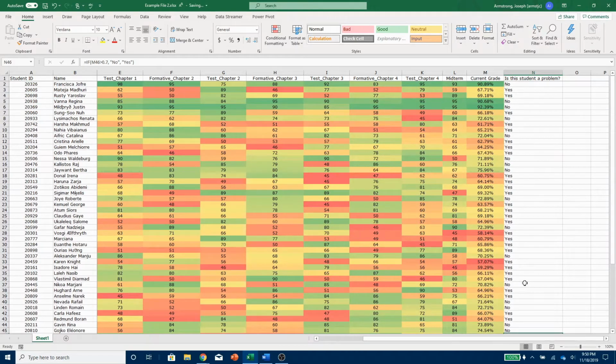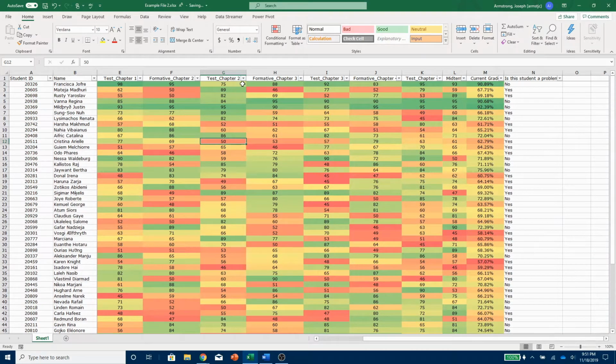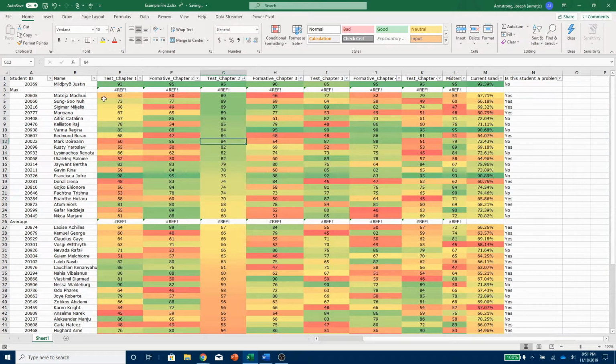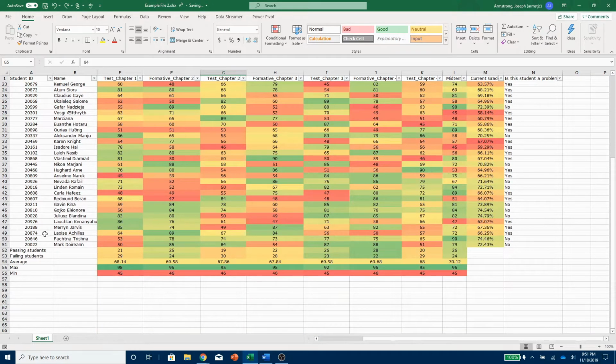Now let's filter the data, and then see who has the highest test score for Chapter 2. Oh, it appears as if we have an issue with our layout. Use Ctrl+Z or press the undo button to undo this accident, then select the formulas at the bottom of the list, and then cut them.